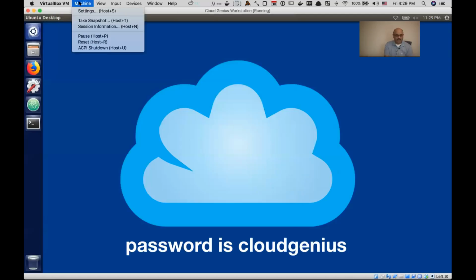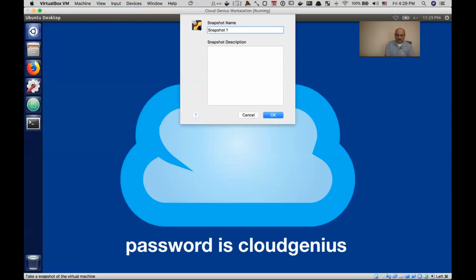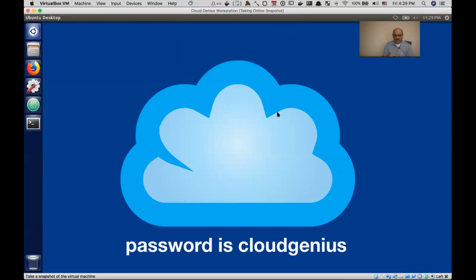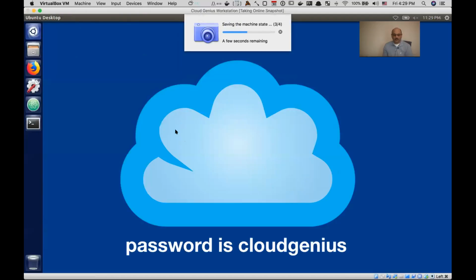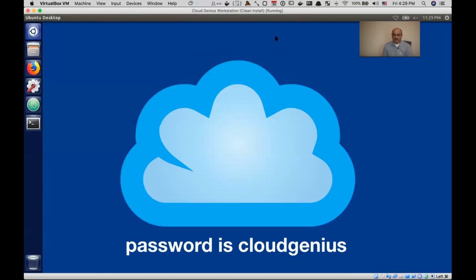So here is a clean snapshot, a new machine I have. I'm going to take a snapshot. I'm going to call it the clean install and say okay, and that snapshot is going to get created and is now ready.